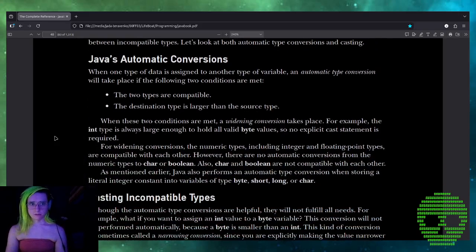Java's automatic conversions. When one type of data is assigned to another type of variable, an automatic type conversion will take place if the following two conditions are met: the two types are compatible, and the destination type is larger than the source type. When these two conditions are met, a widening conversion takes place.